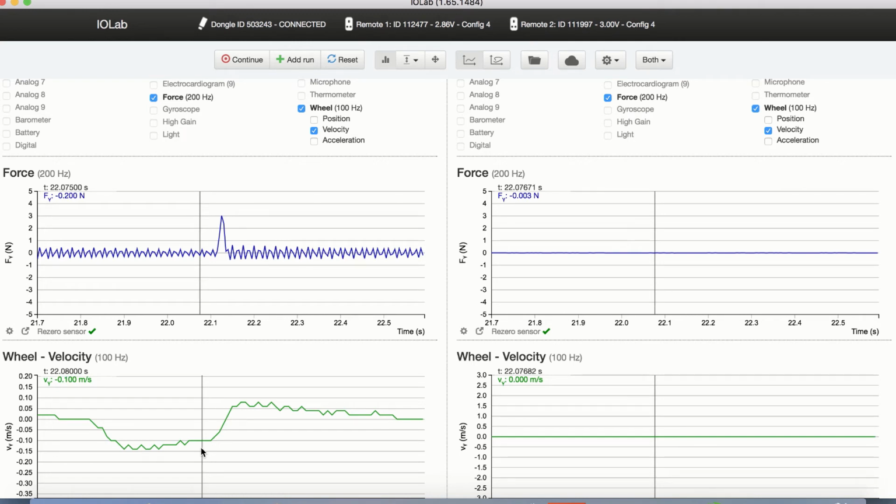We also want to know what's the maximum force that was experienced by the device. So if we put the cursor over the maximum, right here was just about exactly 3 newtons. So we're going to record that.